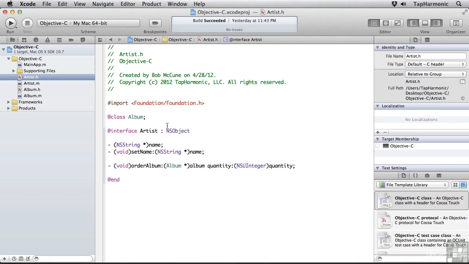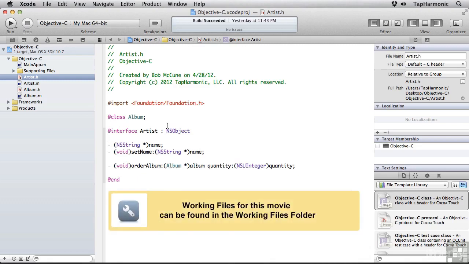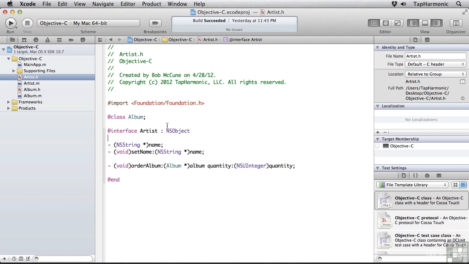So far we've created a couple classes and added some simple stubbed implementations of our methods. In this lesson we'll talk about how we can call those methods. I've made some minor updates to the Objective-C project, so I'd recommend grabbing the latest version from your working files directory. We invoke a method on an Objective-C object by passing it a message.